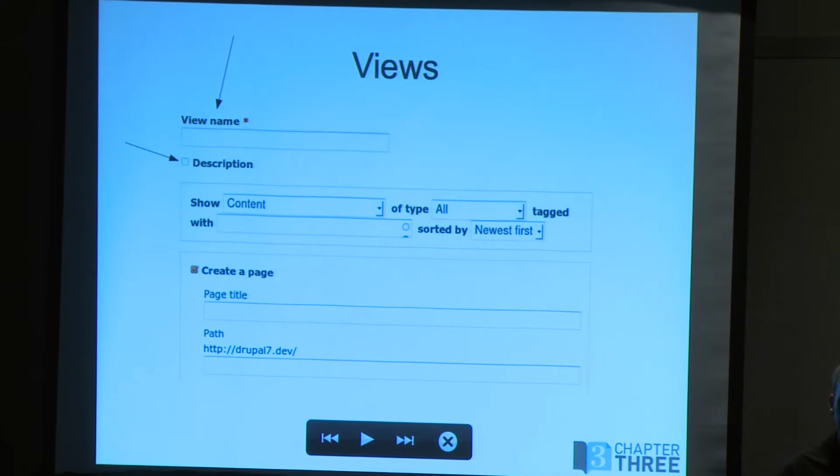Drupal is all about clicking checkboxes. So if you're going to use Drupal a lot, you're going to be in the UI and you're going to be clicking a lot of checkboxes. And Views has the most checkboxes of anything. Well, maybe Panels. Panels probably beats it, but it's got a lot of checkboxes.